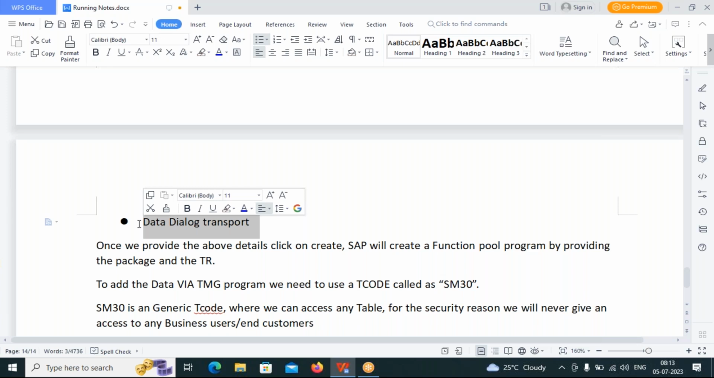So what are the steps? We need to provide the transaction code, click on create, and then provide your description. Then select transaction with parameters. Once you click on continue, you have to provide your transaction and parameters: view name is equal to the table name, as well as update equal to X. Once you provide that, just click on save by providing your package as well as your TR. So this is what we discussed in your last session.